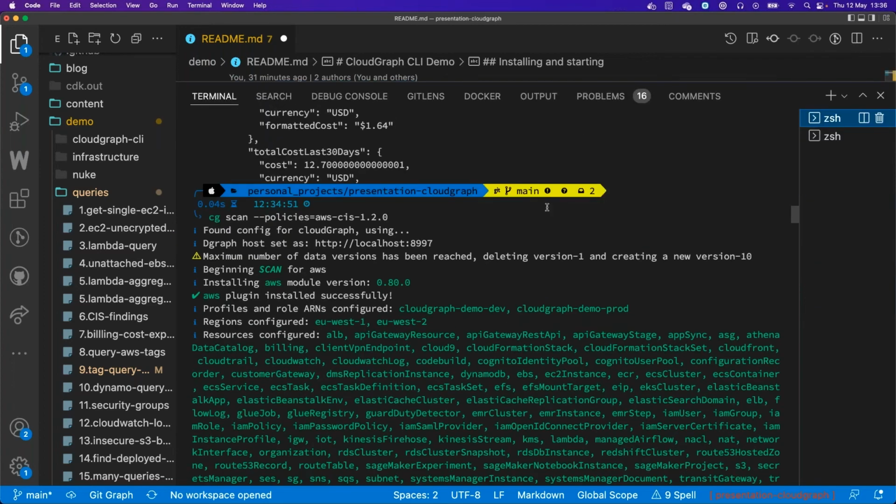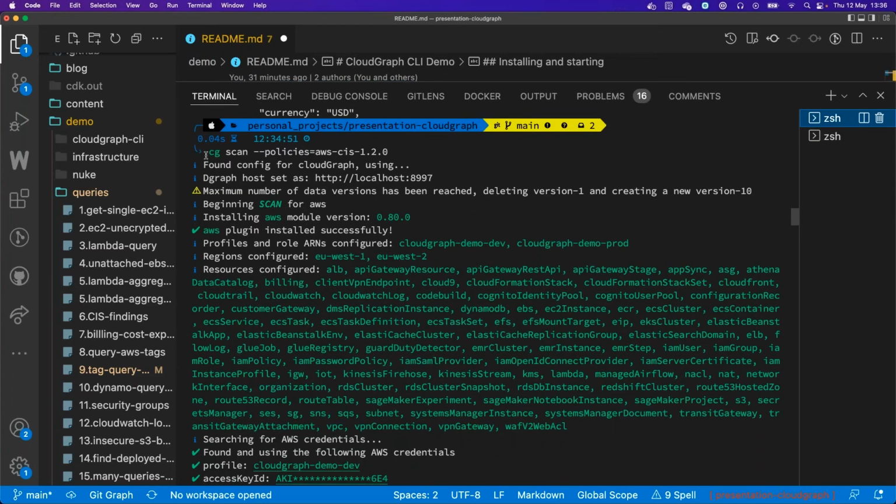Or do a bit of a, here's one I did earlier. When you run CG scan, it'll try and find your config, try and find a dgraph host. If a dgraph host is not available, CG scan can be used. As for the demo, I've already run this a number of times, and version 1 will be deleted and the new latest version becomes version 10.